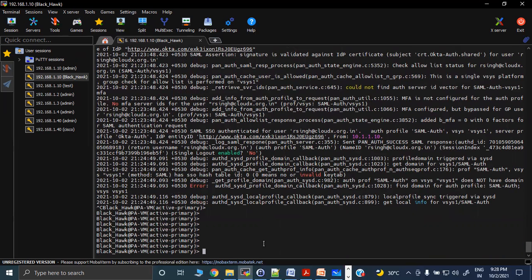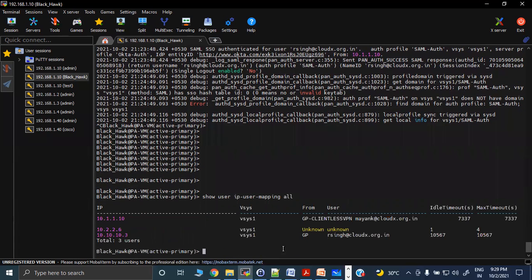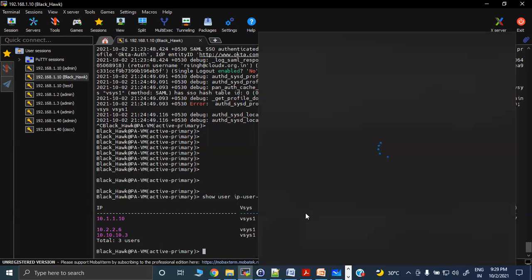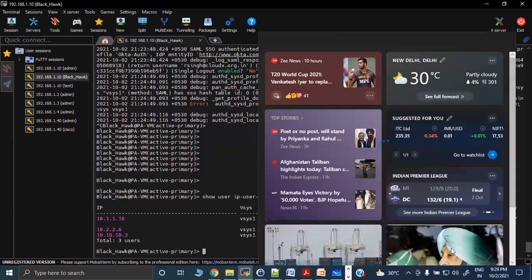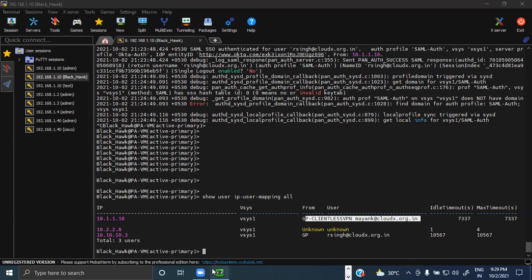And if you do show user ip-user-mapping all, you will see that we are learning this particular user through GlobalProtect. And how have we authenticated this user? We have authenticated this user by using the SAML service, Okta, IDP, right? Identity provider. Okay, right.